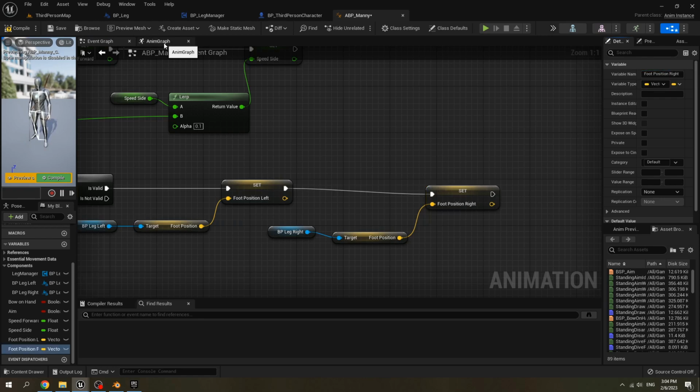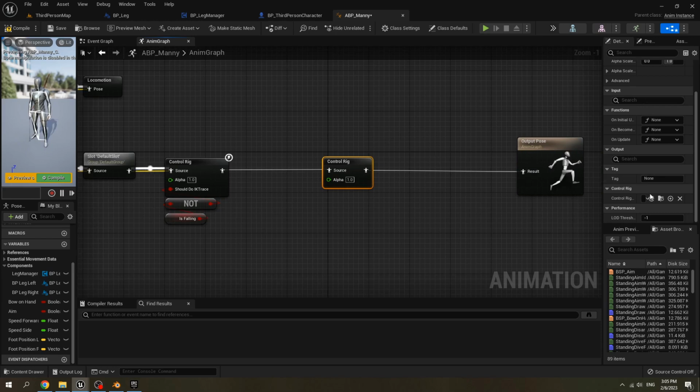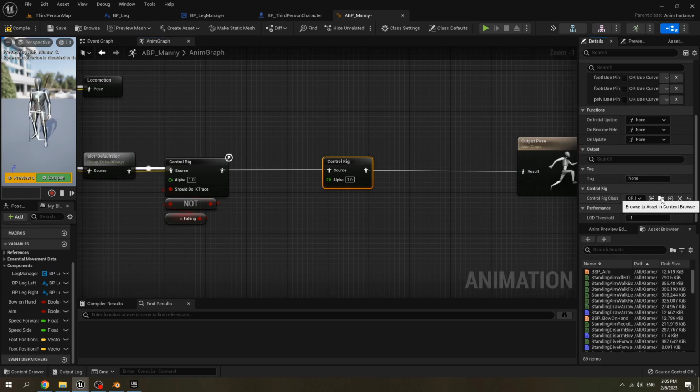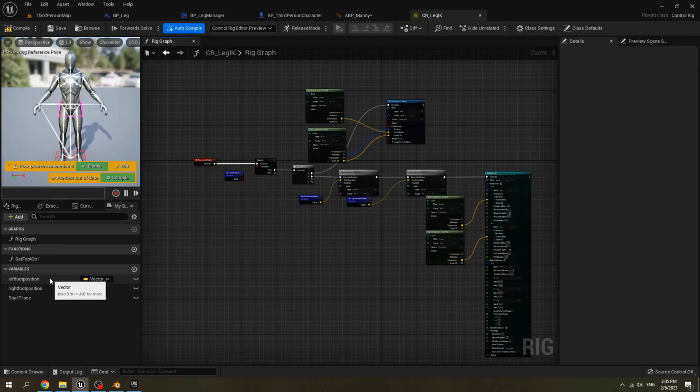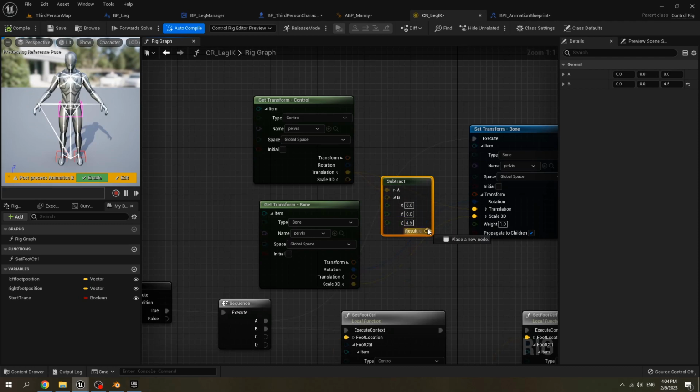Go to anim graph. Create a control rig. Connect it to output pose. Add the control rig class to CoLeg IK. Then open our control rig CoLeg IK. Set left foot position to public, right foot position to public, and start trace to public. Get transform control. For the translation, subtract it with Z vector 4.5 to lower the pelvis a little bit.